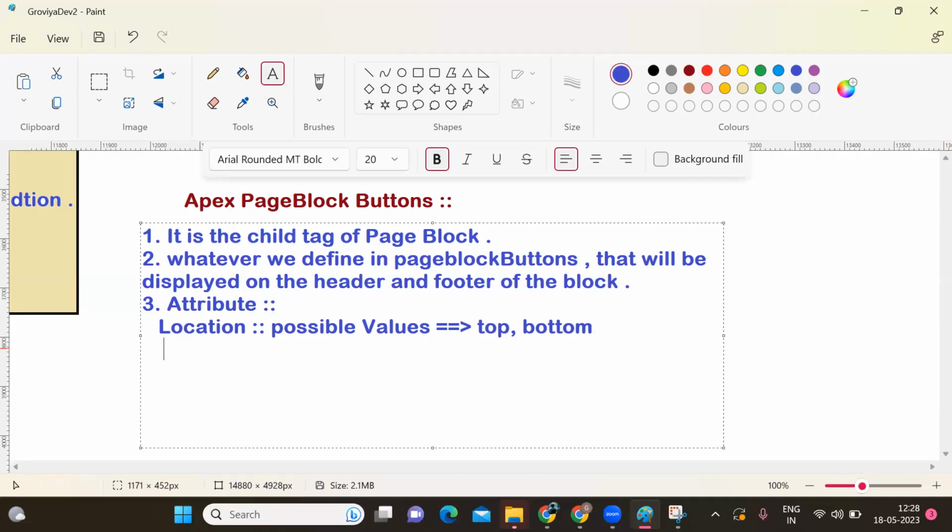Next, we have direction. We can give the direction. Okay, so there are two possible values when we give the direction. First is right to left. Second is left to right. Okay, so these are the important attributes which we use in page block button.